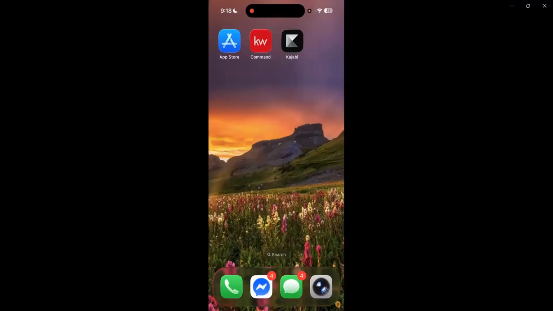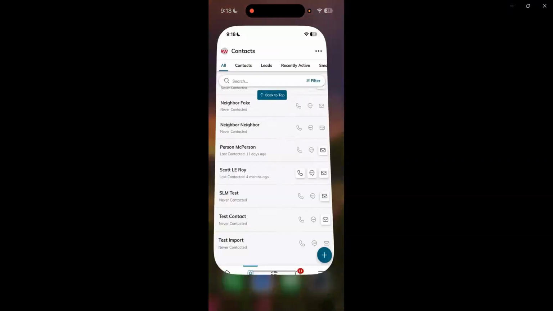Today I'd like to show you how you can message one of your contacts using WhatsApp through your Command mobile app. So this is with one of the contacts in your Command mobile app database, and we will send them a message using WhatsApp through the Command mobile app. So at the top of your screen, we'll go ahead and open the Command mobile app by tapping on the red square with the white KW.